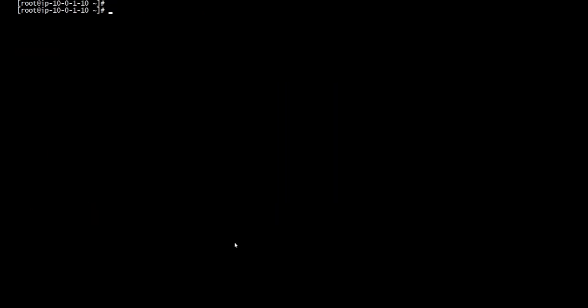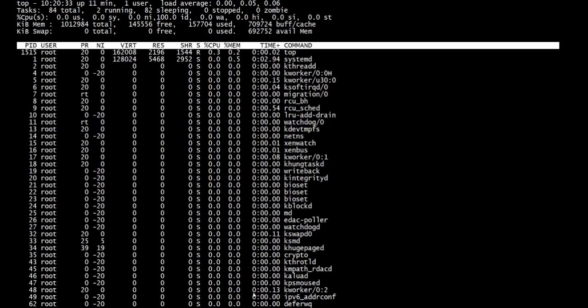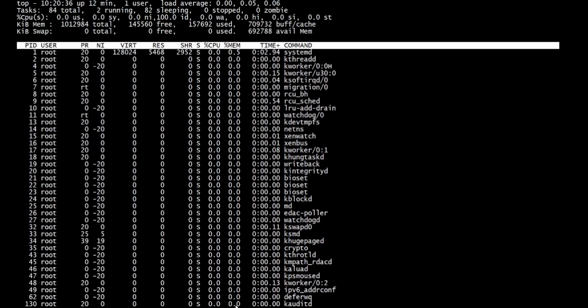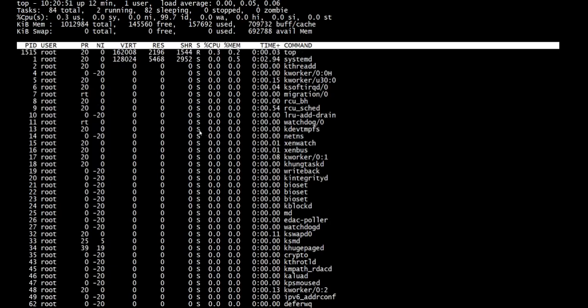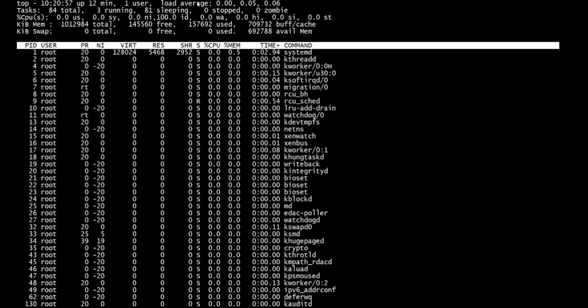Alright, so as you see up here, you guys, there's a lot of information coming at you, so it can be a little bit intimidating. The very first row on the top left will be the current time. I'll put my mouse over here. This is the current time right here. This is the uptime, how long it's been on. This is how many users, and this is the load average. The first load average is 1 minute, this is 5 minutes, and this is 15 minutes.